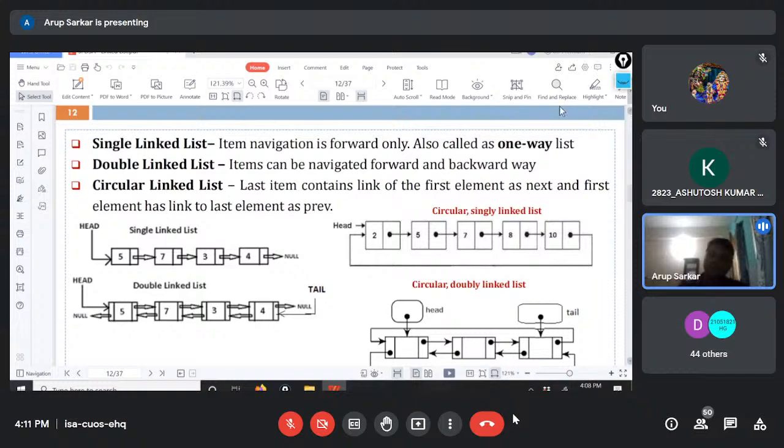So different type of screen is shared, na? Yes, sir. Okay.